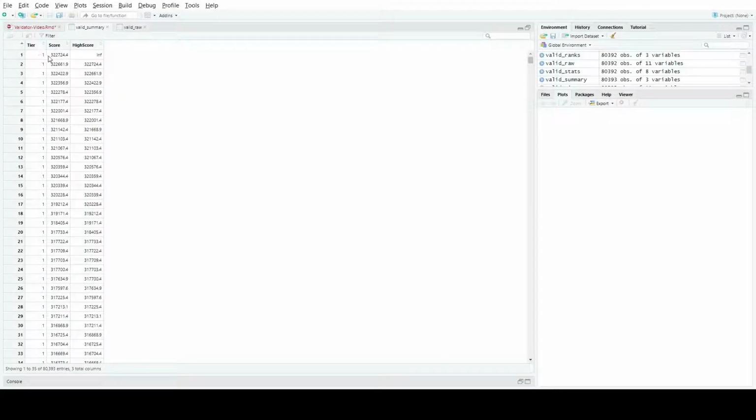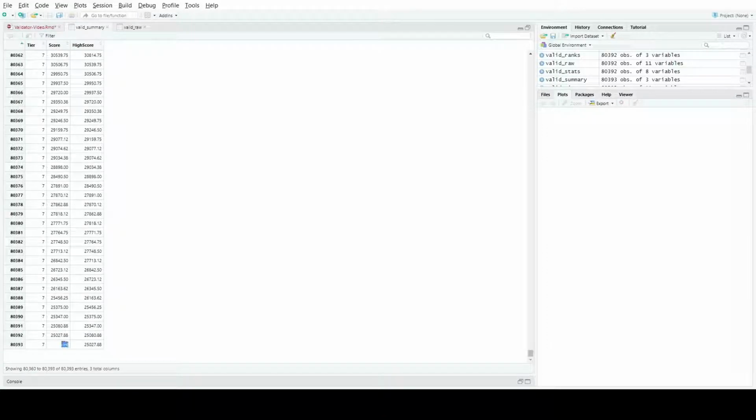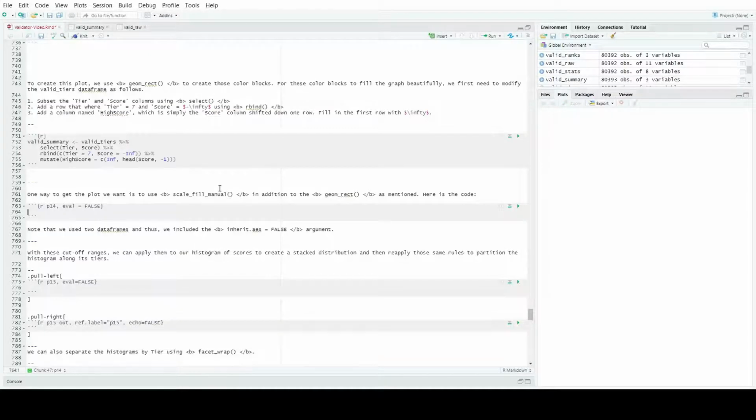So you can see we have one column that is shifted down, and then we add an infinity here, and in the last row we added a negative infinity for the lower score. Okay. So now let's try to get the plot that we want.